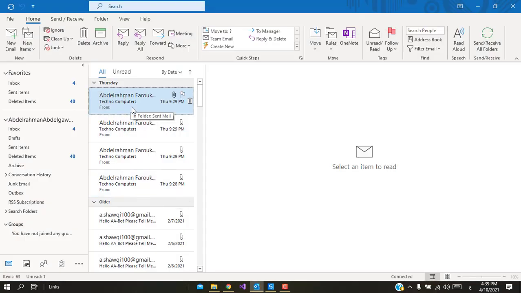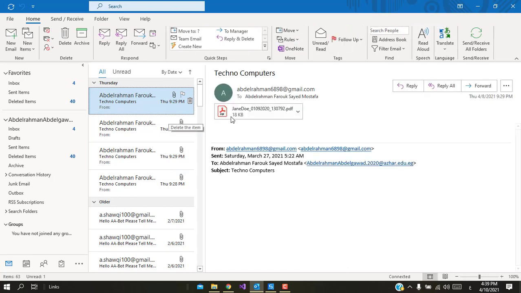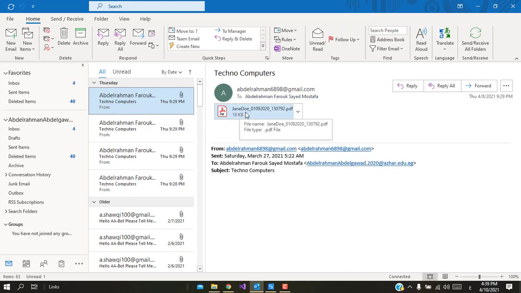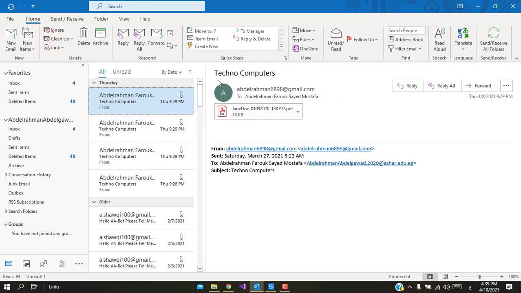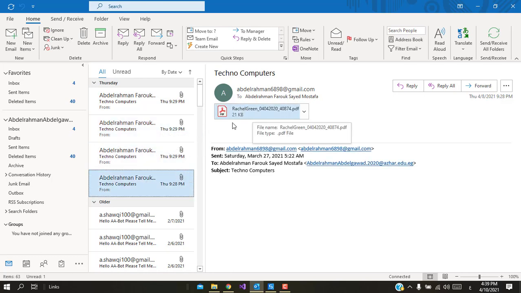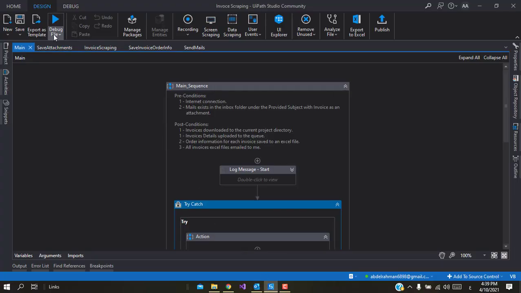I already sent 4 different mails to my email. The first one has the invoice name Project2. The second one, of course, all of them under the subject name Techno Computers, is Joey Tribbiani. Third one, Monica Geller, and finally Rachel Green. And here they are in the inbox. Now let's run the workflow.